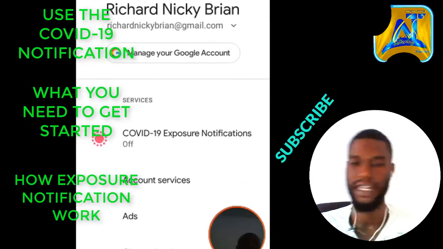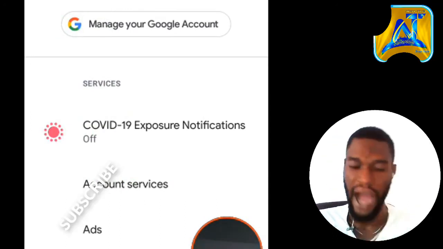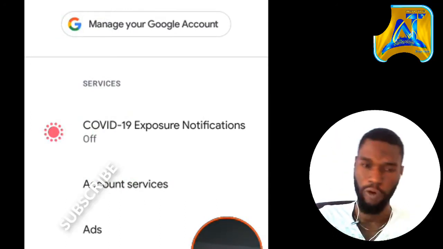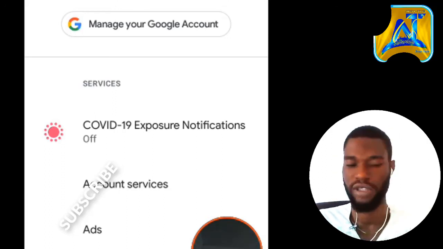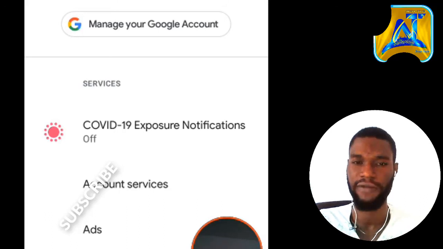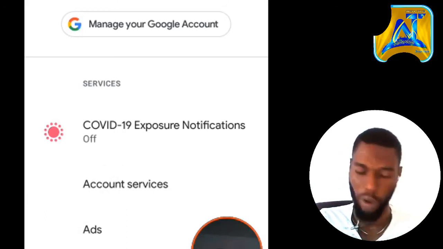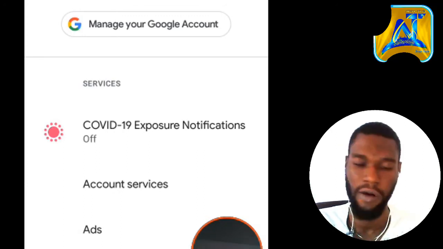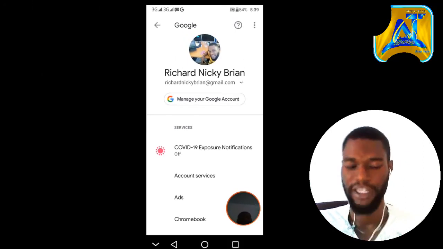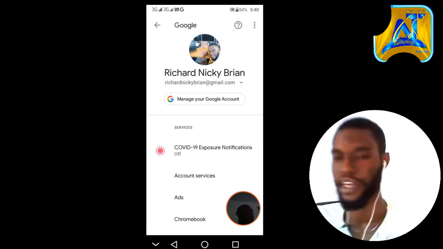You just have to get the government public health authority app installed on your phone before you can use these wonderful features. If you dislike these features, you can turn it off in case you don't want it. And this is how you can discover the Covid-19 tracker. It is called Covid-19 exposure notification.